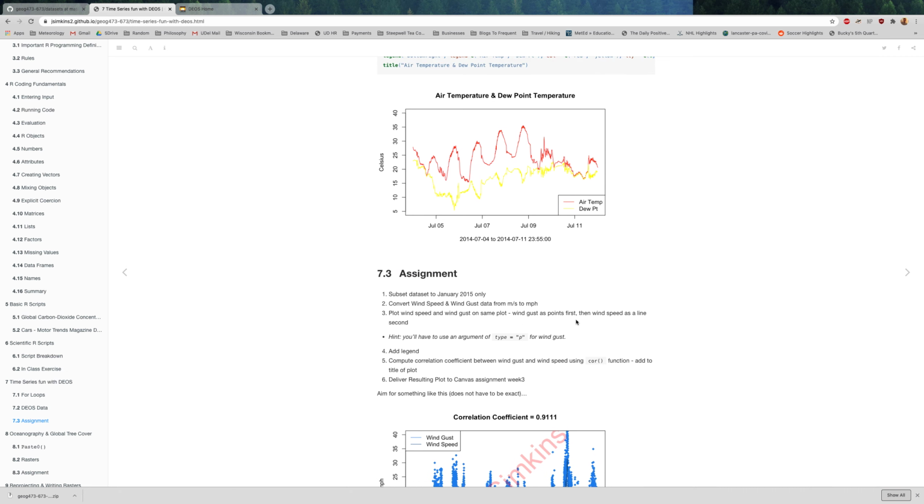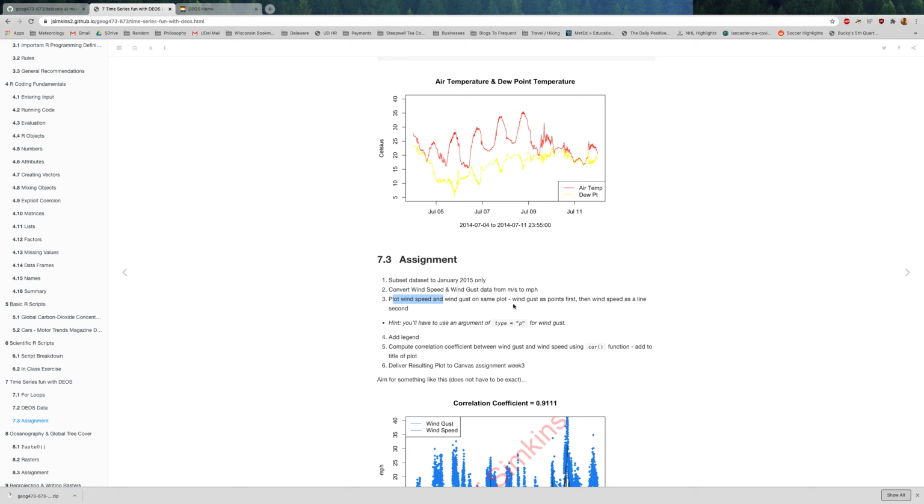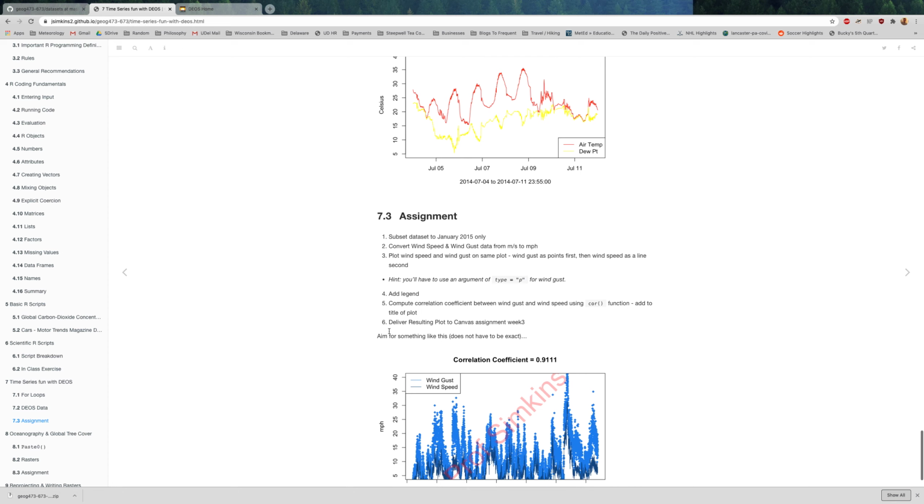For the assignment, what I'd like you to do is subset the data set to January 2015, convert wind speed and wind gusts from meters per second to miles per hour, and plot the wind speed and wind gusts on the same plot. What you want to do is plot wind gust as points first, because otherwise this will drown out the wind speed. Then plot wind speed as a line second, and you can do that by changing the type from L to P. Add the legend.